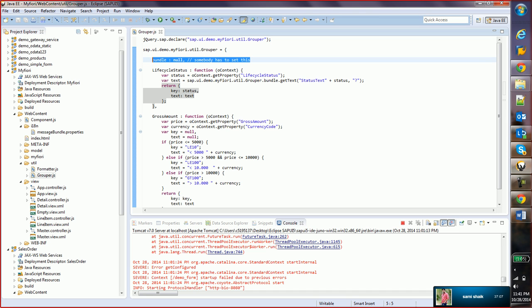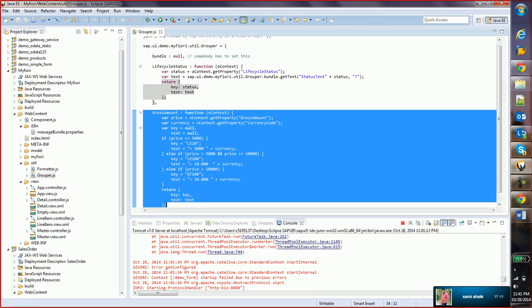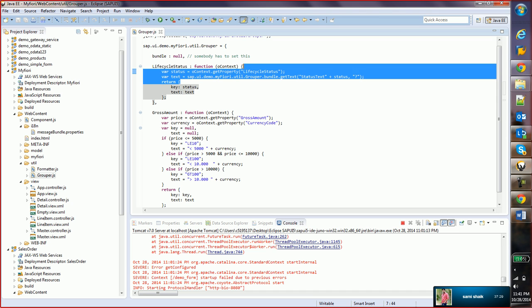Then I have two methods, whether you want to group according to the life cycle status or according to the gross amount. If you want to group according to the life cycle status, I will get what life cycle status he wants to group to, whether it is in process or another one. Then I create this group of status, then I return the value.